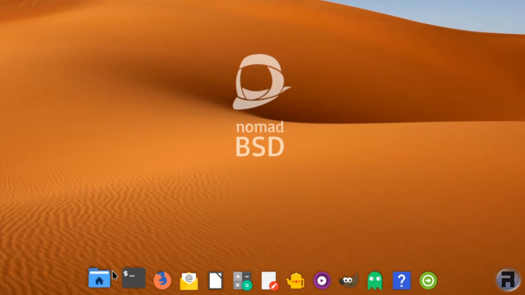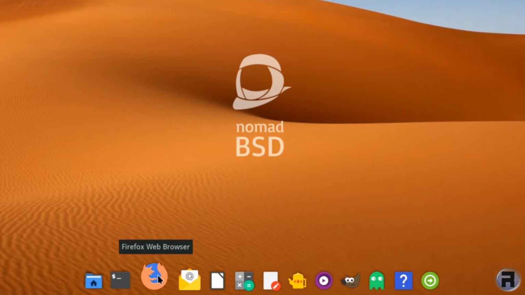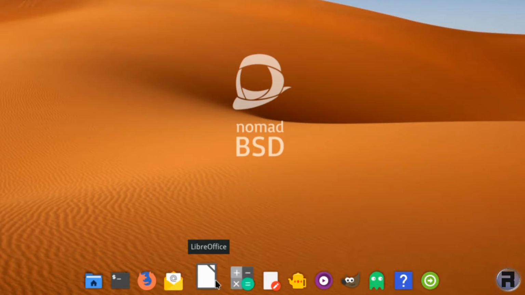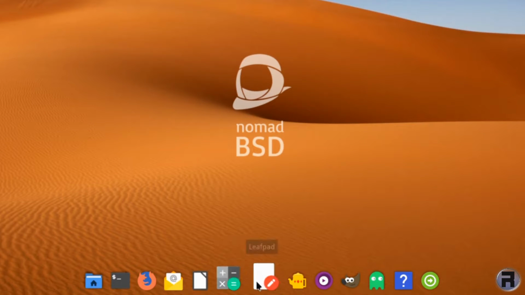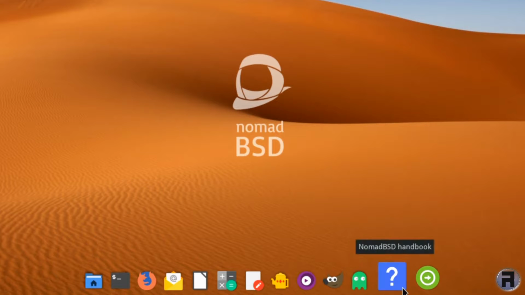Right, we're on the desktop and let's have a look. You get a home icon, Sakura, Firefox, Claws Mail, LibreOffice, Calculator, LeafPad, Geany, MPV Media Player, the GIMP, octopkg, a handbook, and a leave icon. And that's the default. Let's have a look at the handbook.